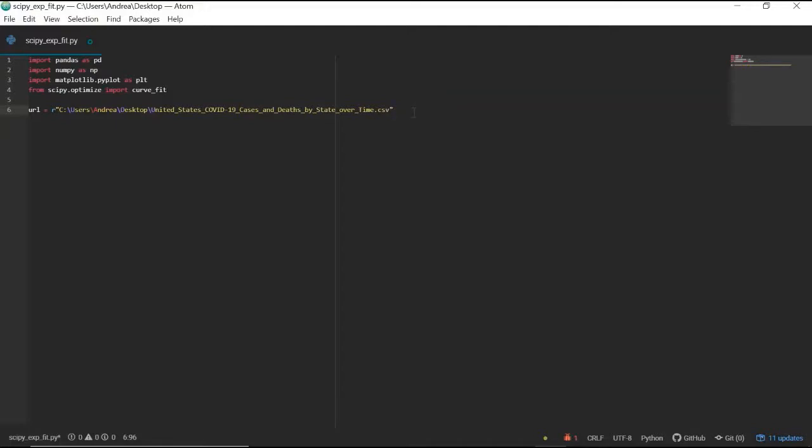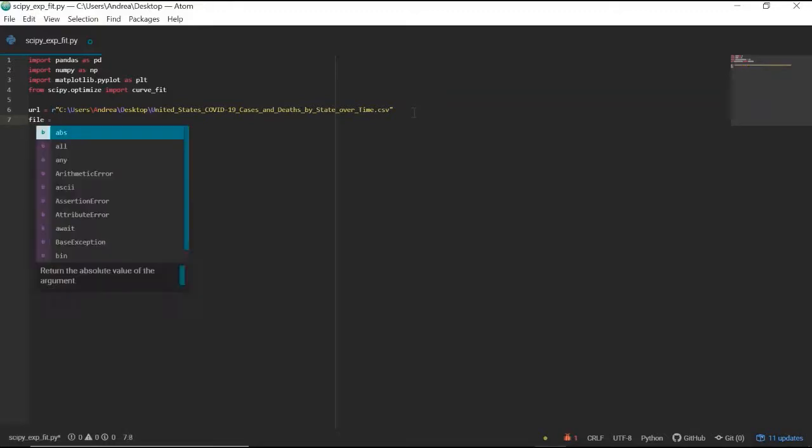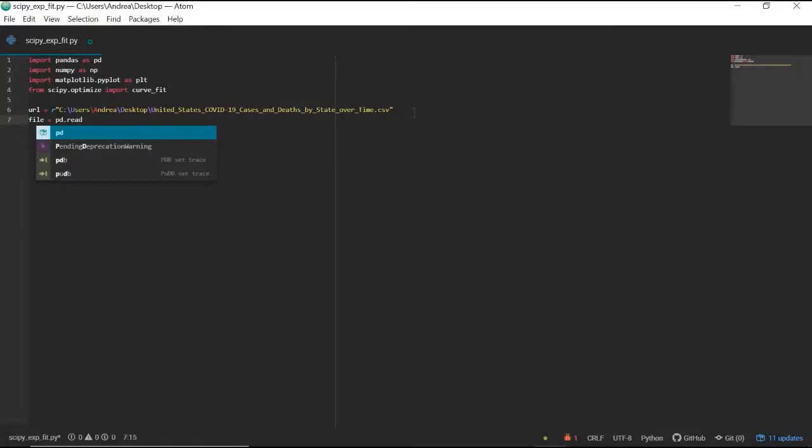So let's start. We have the URL. The first thing that I'm going to do is to import the file. And to do that, I will call it file, and I will use another pandas function, which is the pandas function read_csv, which accepts as an input the URL.